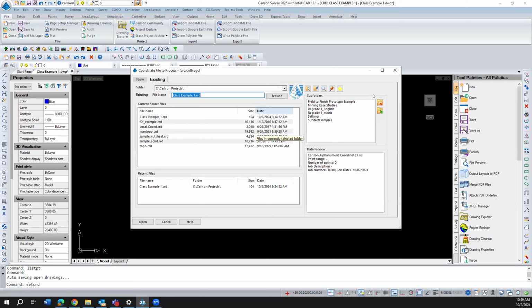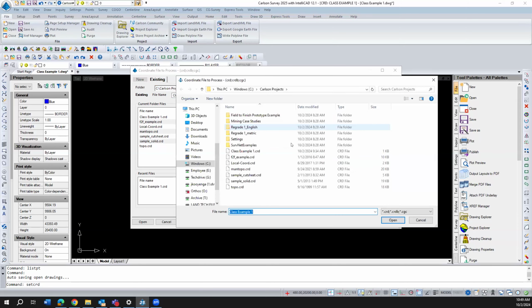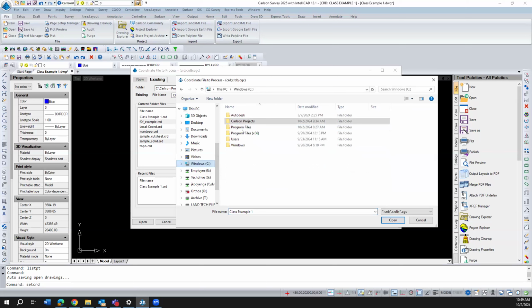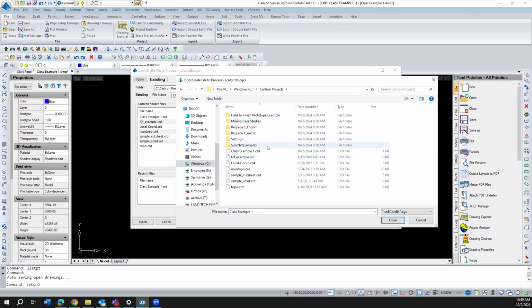You need to be in the folder that you downloaded. So if you pull that down, you're going to have to browse for it. And now go out on the system, wherever you put the data set when you downloaded it. It goes right to this.